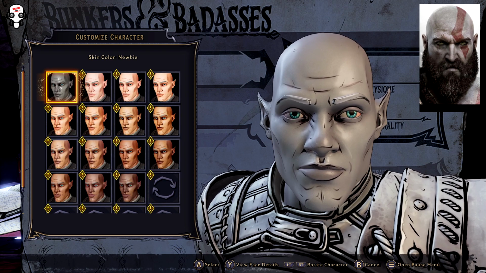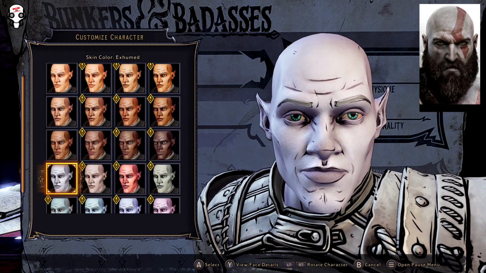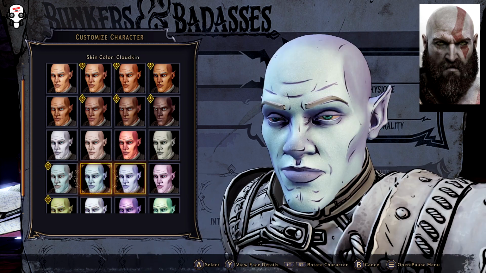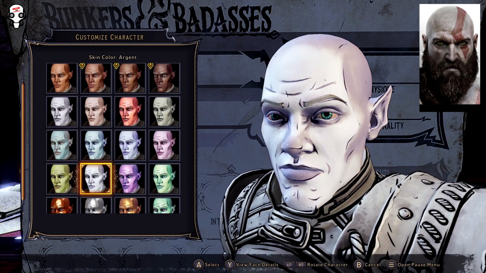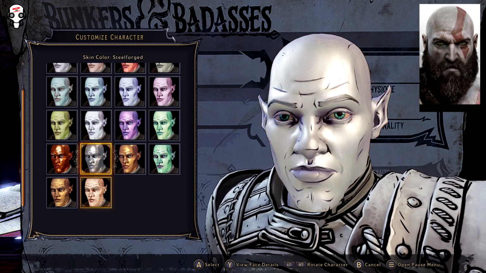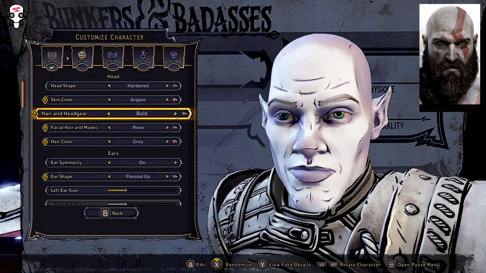Skin color. Kratos is ash white, isn't he? So let's go with, that's kind of purple. That's grey. Surely there's a nice white one. Yeah, that may work. Yeah, let's go with that one. Argent, or Argent, apologies. He is bald.